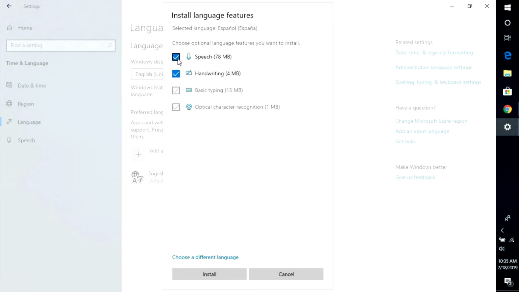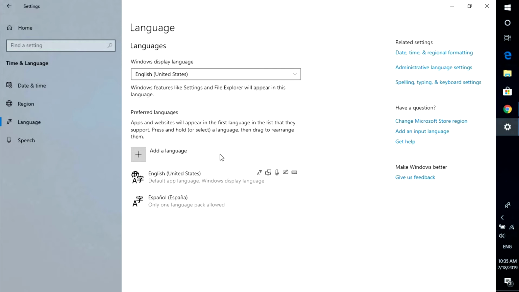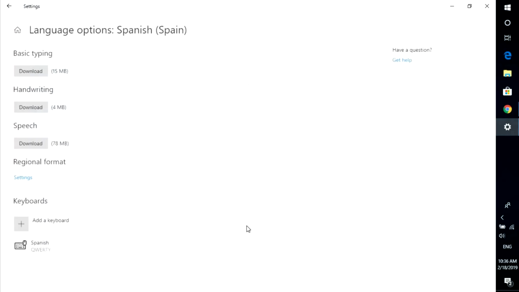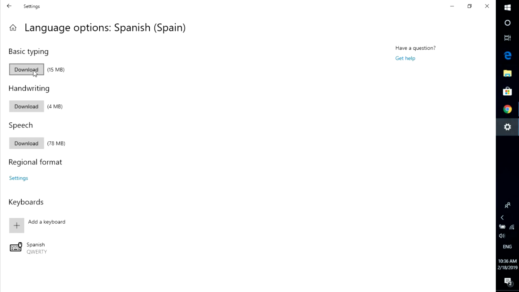So here I have an option. If you want to change the speech and handwriting, for demonstration purposes let me select this option here and then click on install now. What this will do is go ahead and install the language pack on the computer. If you want to look at the status, you can click on the options and you will see the language option, where you will have to click on download.